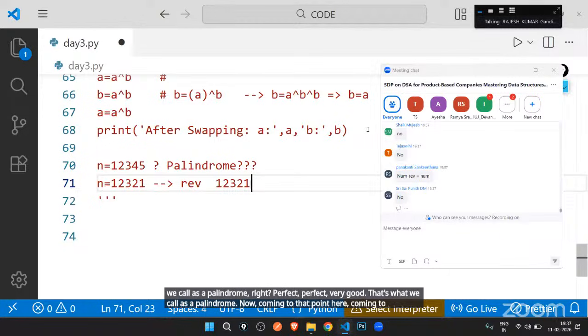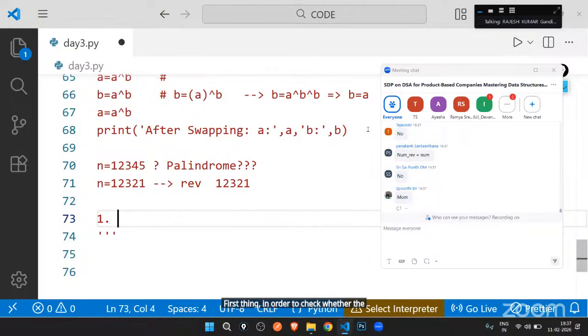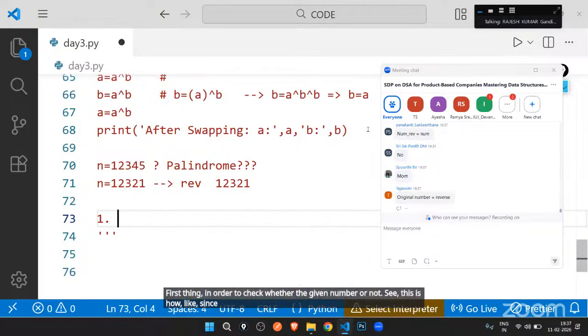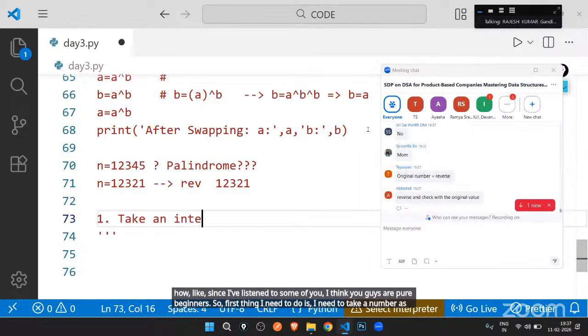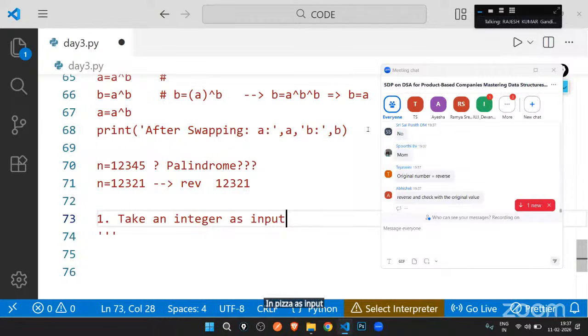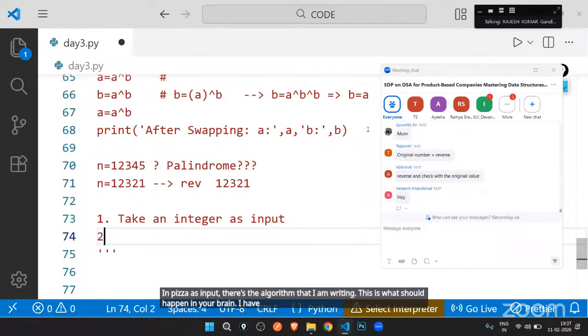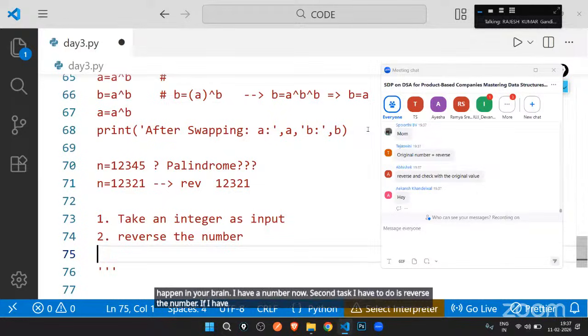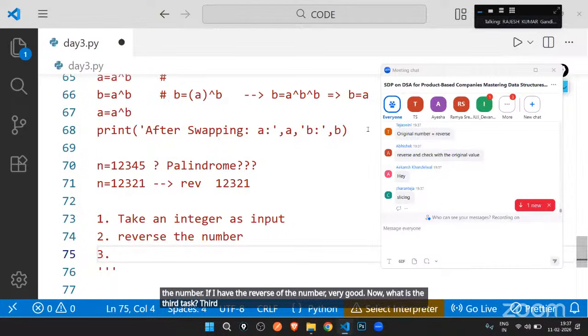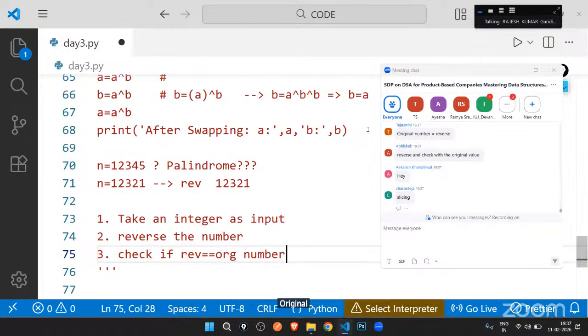In order to check whether the given number is a palindrome, since I think you guys are pure beginners, first thing I need to do is take an integer as input. This is the algorithm that I am writing. This is what should happen in your brain. I have a number now. Second task is to reverse the number. Third task is to check if the reverse is equal to the original number. If the reverse is equal to the original number, then palindrome, otherwise not a palindrome.